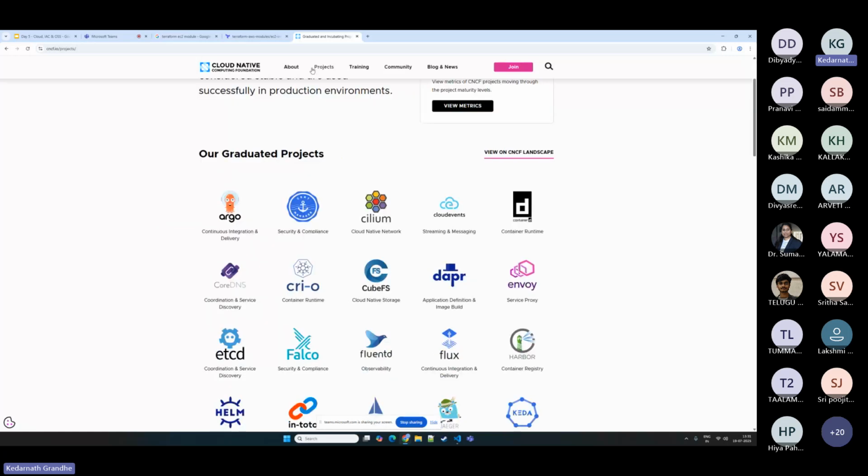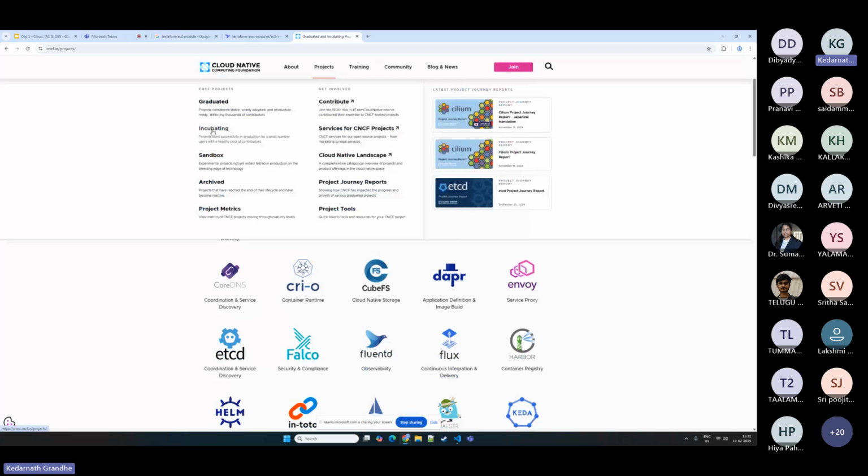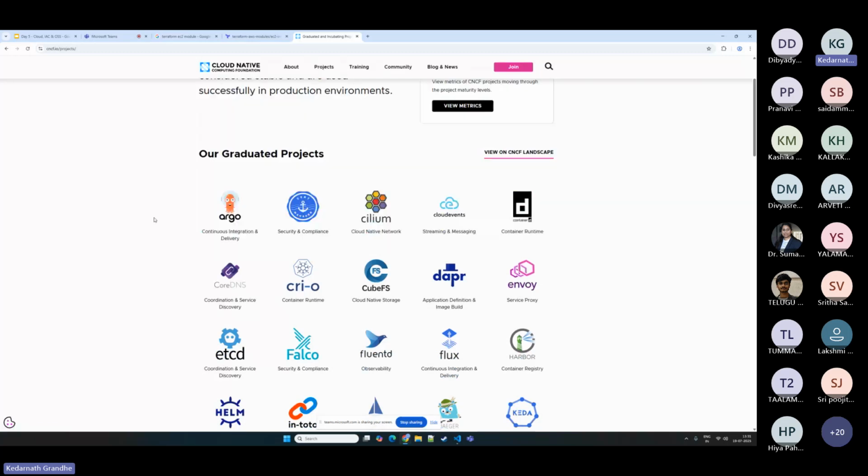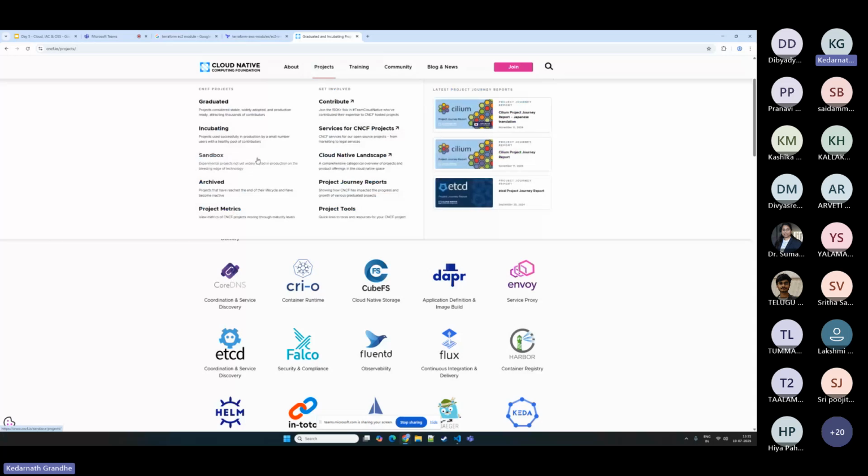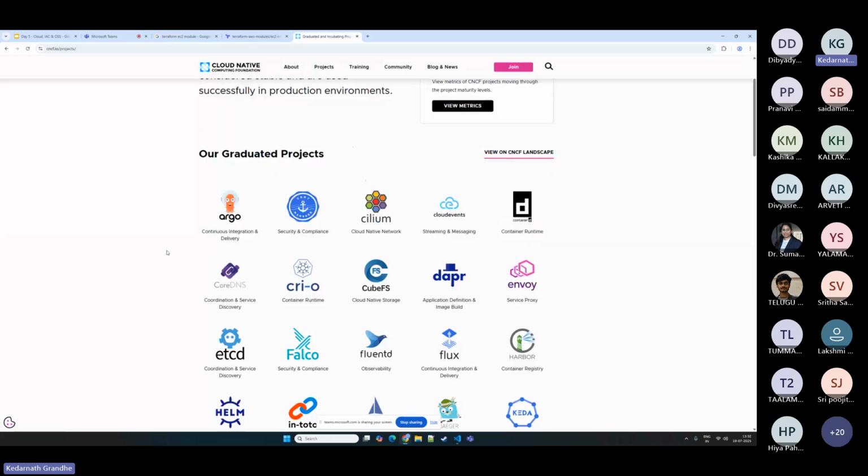You have several levels in the projects like graduated, incubating, sandbox, archived. Any project that is newly developed is under sandbox. Once they meet certain criteria, they can be promoted to incubating, and finally they can be promoted to graduated after further feature development and bug fixes and all that. If a project is abandoned, it will basically move into archived.